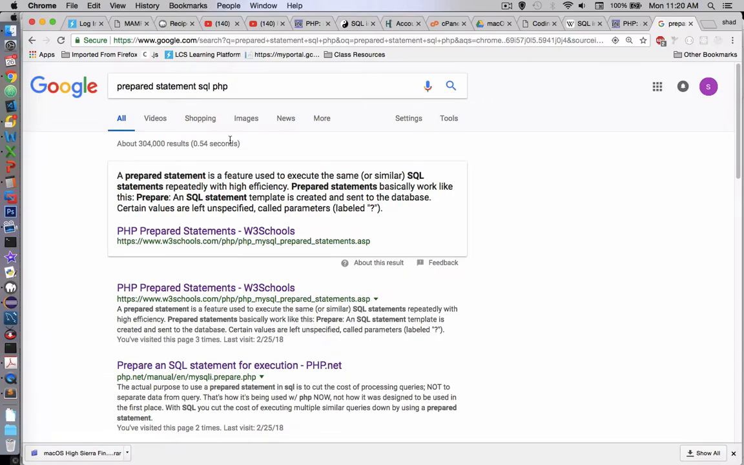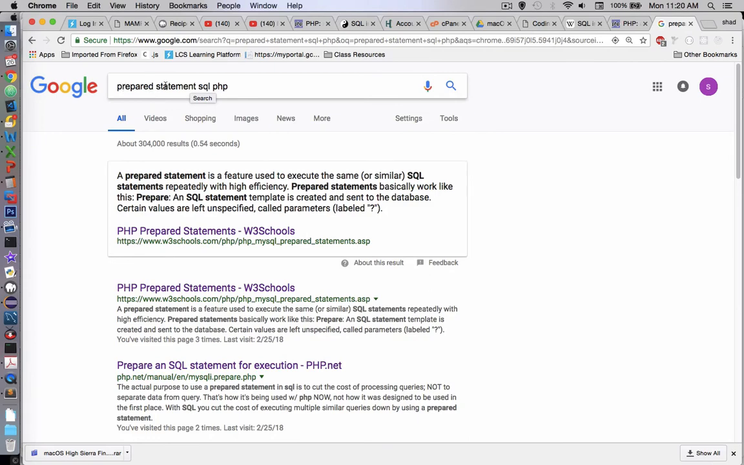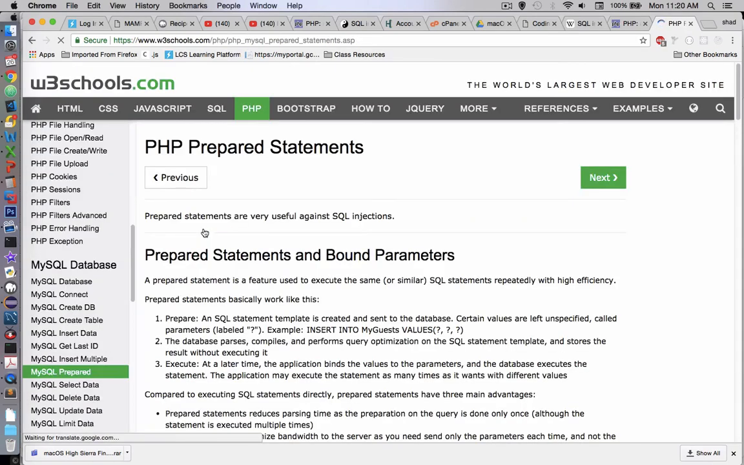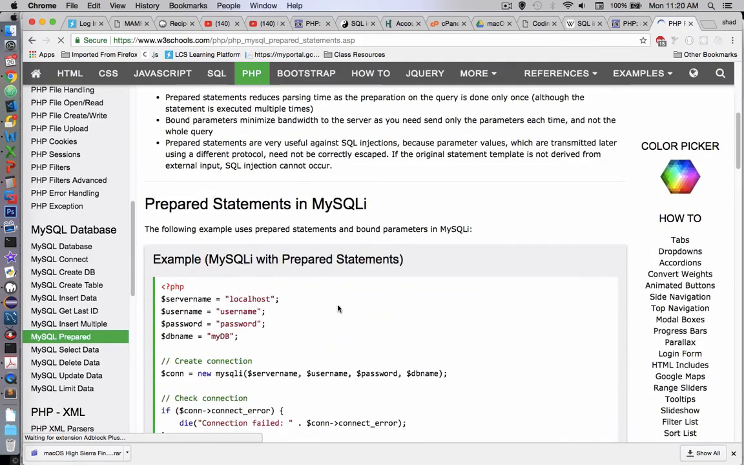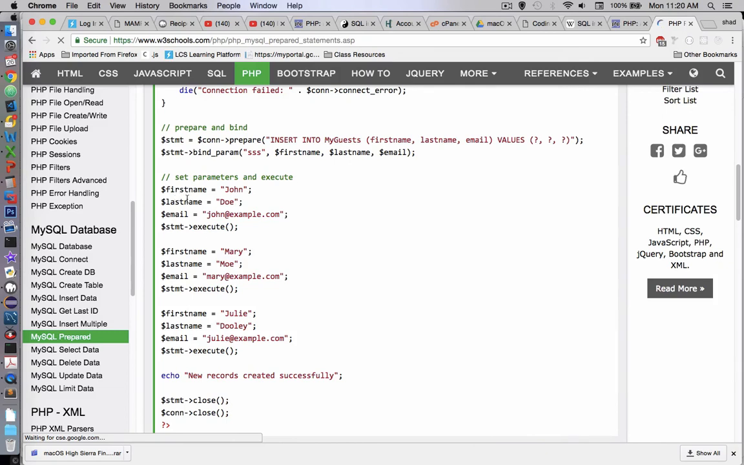The complete solution, if you're wondering, is called prepared statements. So if I search for prepared statements, SQL and PHP, let's look at the W3Schools, and they give you an explanation of how to do this. It's a little bit more difficult programming. It's got a bunch of steps to it, but this is the eventual goal that you should learn if you're looking at security in your application.